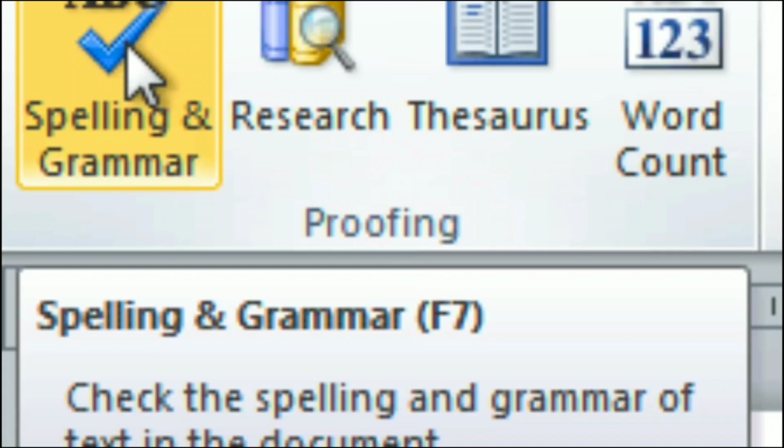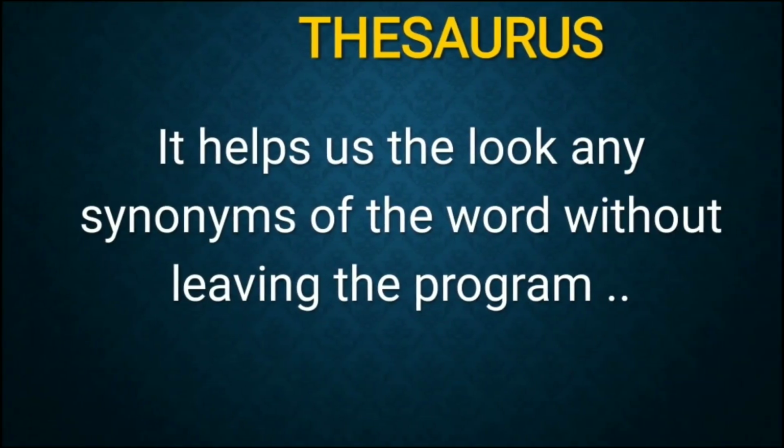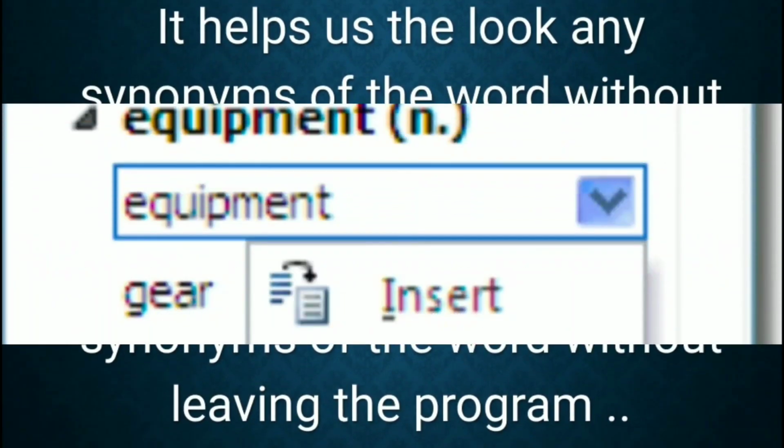It is available here. The spelling and grammar option is there, which is used to check the spelling and grammar of a particular text. Now the next topic is thesaurus. What is thesaurus? In simple words, if you want to check the different meanings of a word, its different antonyms and synonyms, we use the thesaurus command, which helps to show the different synonyms and antonyms of a word in the document without leaving the document.